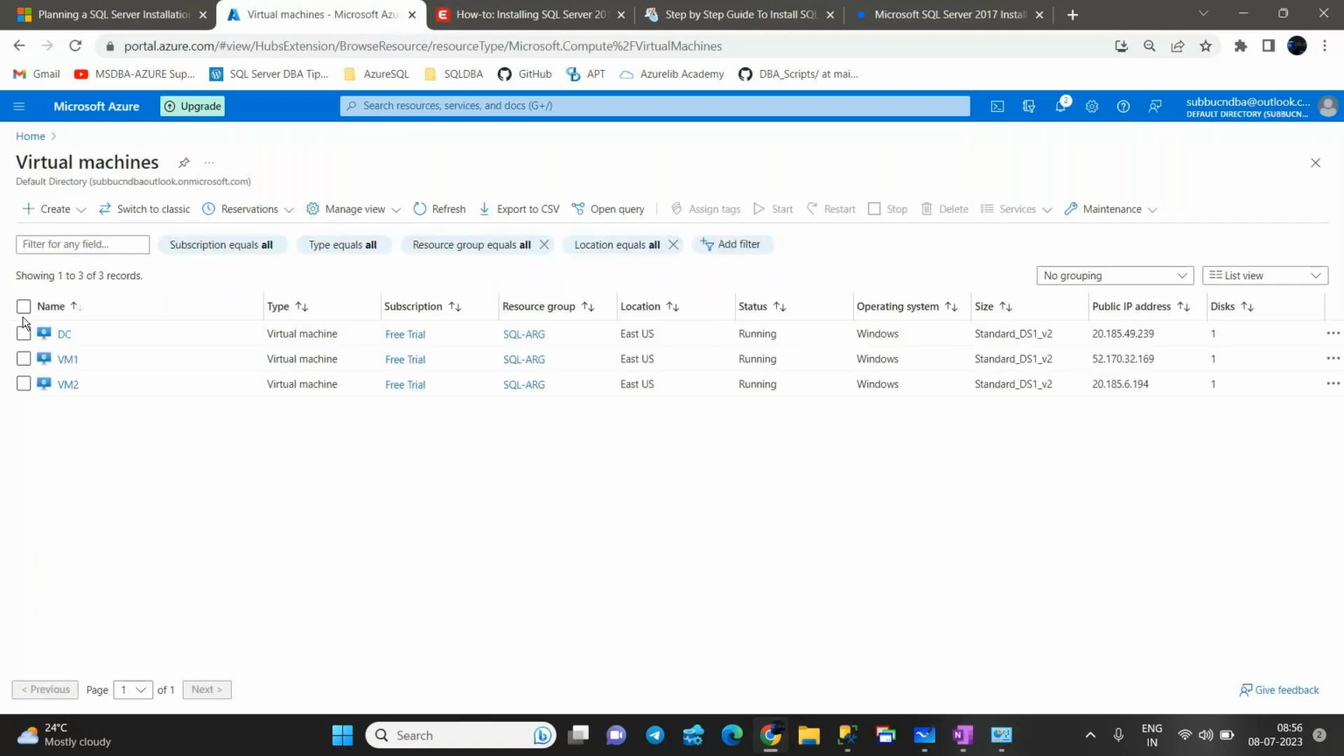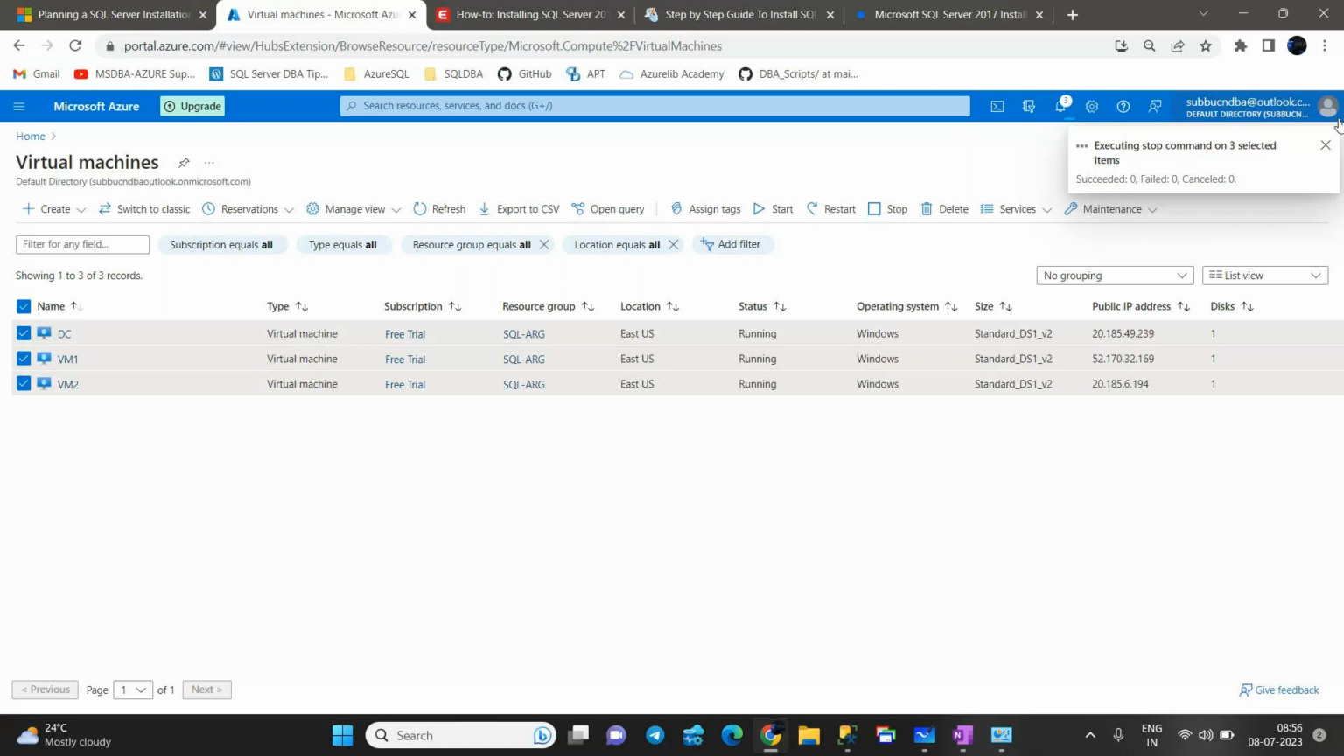Let me stop all the VMs. I don't want all these VMs. Okay, let me stop it. Sorry, I want the DC, right? If I want to show you the domain controller, I need this server. Okay, let me create this VM, sir.